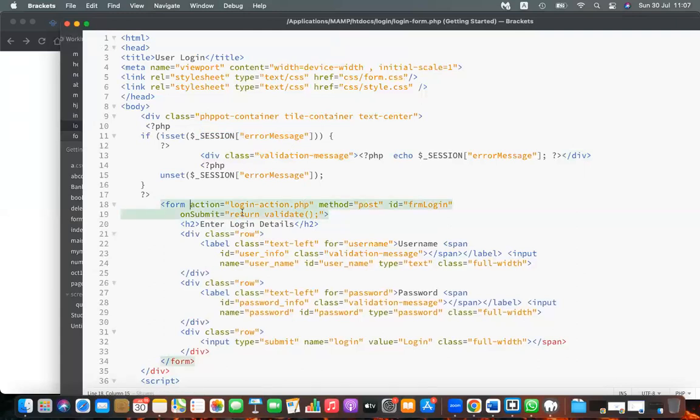Here, when I post, it will go to the login action.php. I can access those post values, for example, username and password. I have username here, and password here. That can be accessed from the login action.php page, but I cannot access it from any other page. But the $session variable is accessed everywhere.